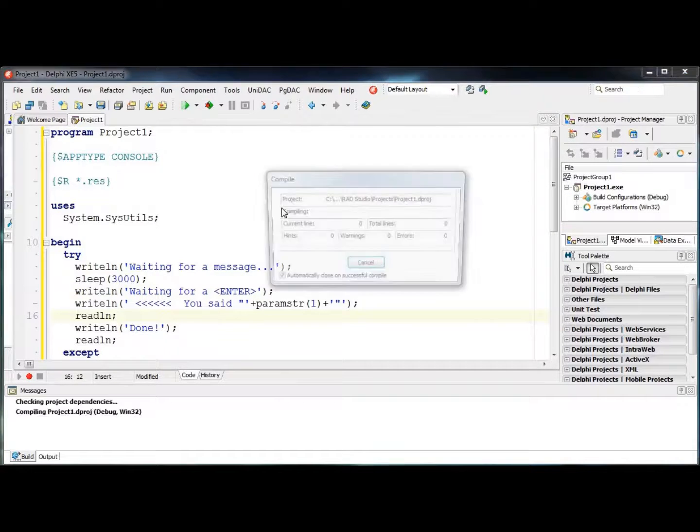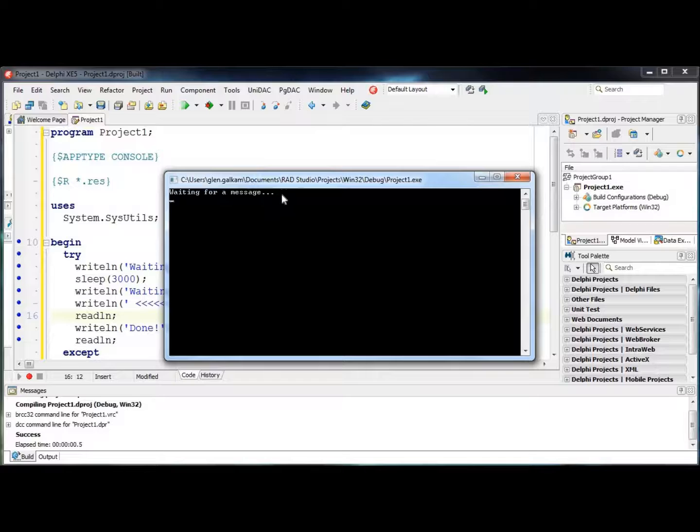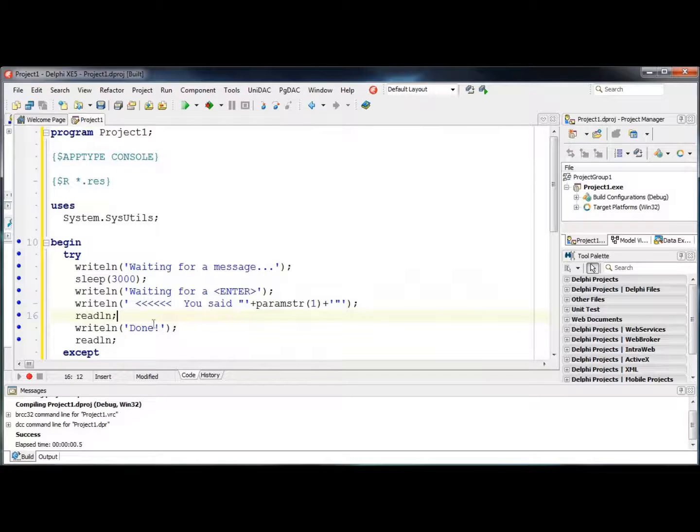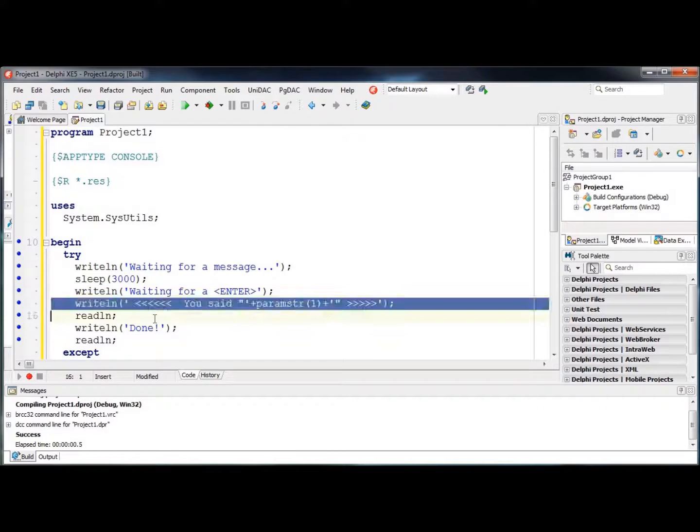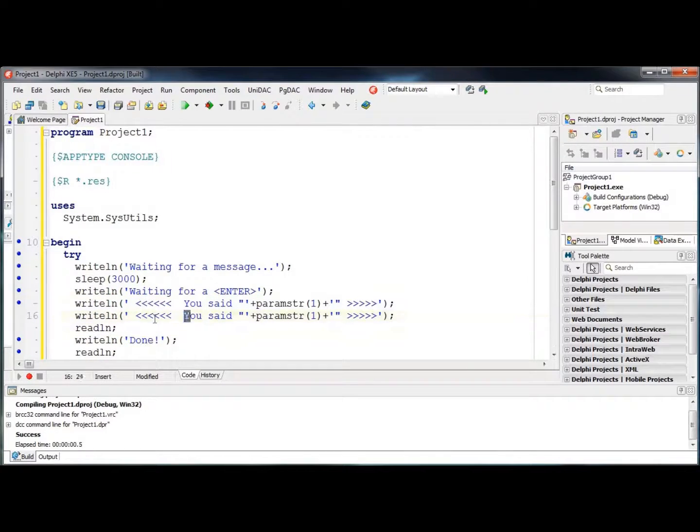So now if we ran that, we get something like: waiting for a message, waiting, and then it said waiting for you to press enter. You said hello from sync, and waiting for me to press enter. I'm going to say done. Okay, that's not quite right. The instructions are a little bit vague there, so I might just fix that up a little bit. And we're going to say something like, please press enter, something like that. Okay, that might read a bit better.